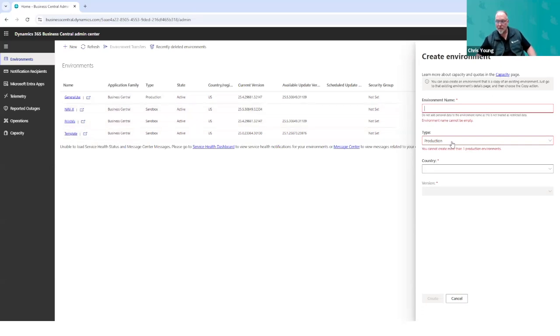You put in a name, and you put in a type. Is it a production environment or a sandbox environment? Now, in normal operation, when you provision an instance of Business Central, you get included in your license one production environment and three sandbox environments. For some clients that might have multiple environments, even multiple production environments, you can purchase an additional environment instance.